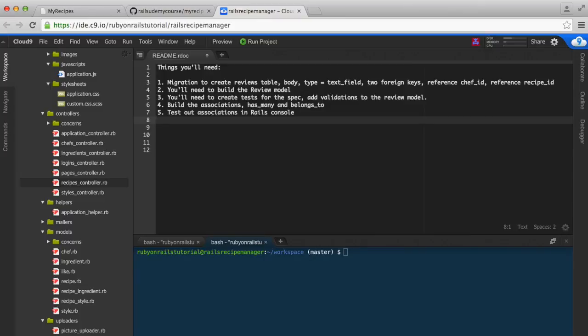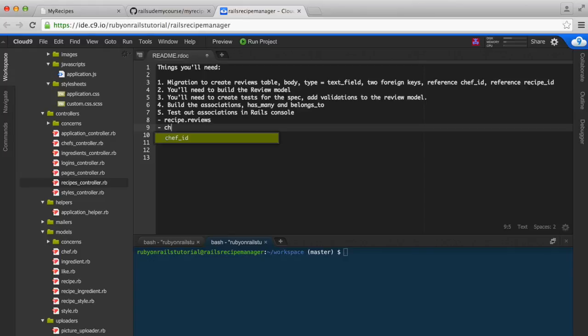Okay. Then, things like recipe.reviews. Of course, you'll have to grab a local instance of recipe first, a local variable recipe. You can grab that by saying recipe.first, or give it any ID number for any recipe, and then .reviews should give you all the reviews associated with that recipe. Then chef.reviews similarly, right?